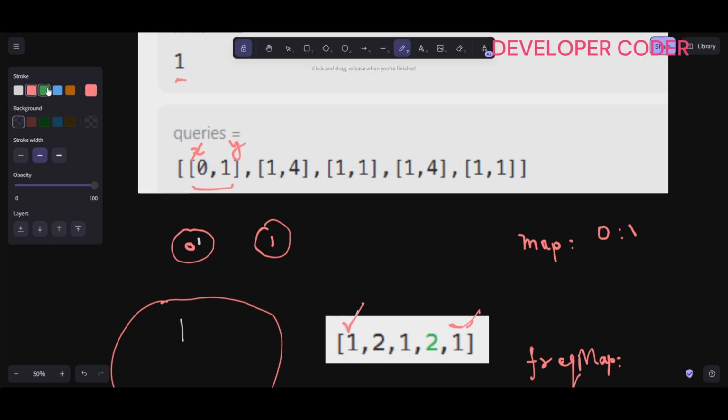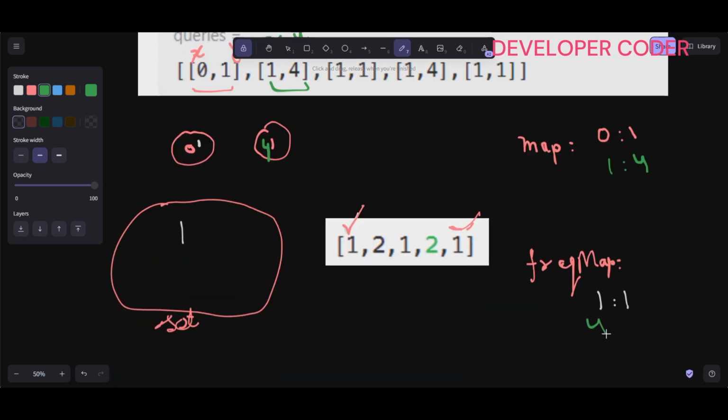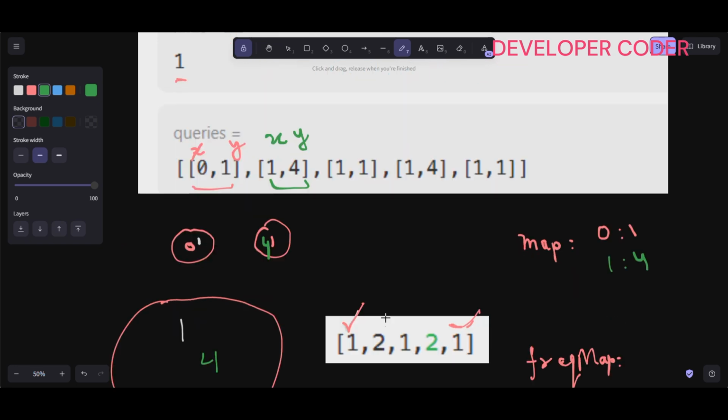So now let's proceed further. Now let's pick this. Now you will see what is the use of map and frequency map. x and y. Now my map doesn't contain this key. So I'm going to add 1 here, and ball 1's color is 4. In the frequency map, color 4 is occurring for the very first time, so I'm adding frequency 1 for 4, and in the set I'm going to add 4, and here I'm updating 2. Set size is 2. Done.